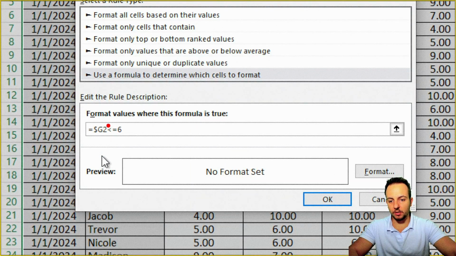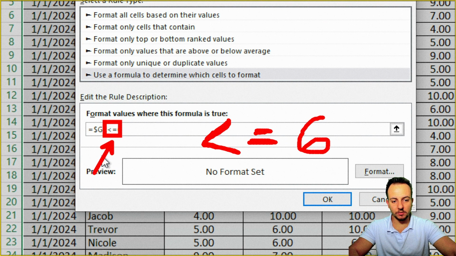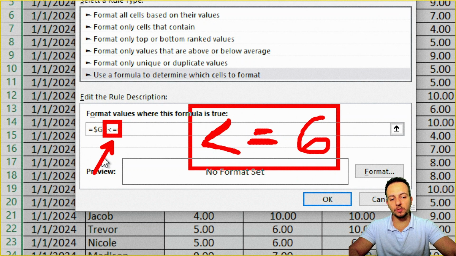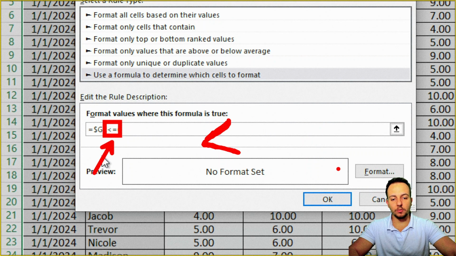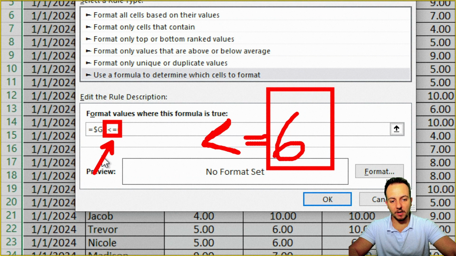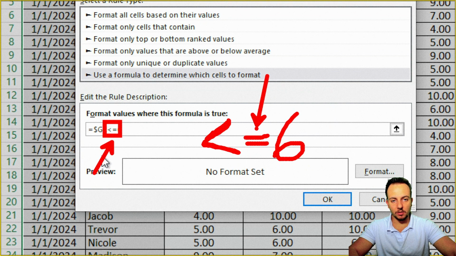So yes, I'm going to need to type in these 2 symbols that I'm going to use, less than or equal to 6. Let's say you don't want to use this criteria. You just want to use, let's say, all the values that are less than 6, for example. So we just need to use this sign here, less than, okay? However, here, as I need to use less than or equal to 6, because the value 6 should also be highlighted, I need to include this equal sign.